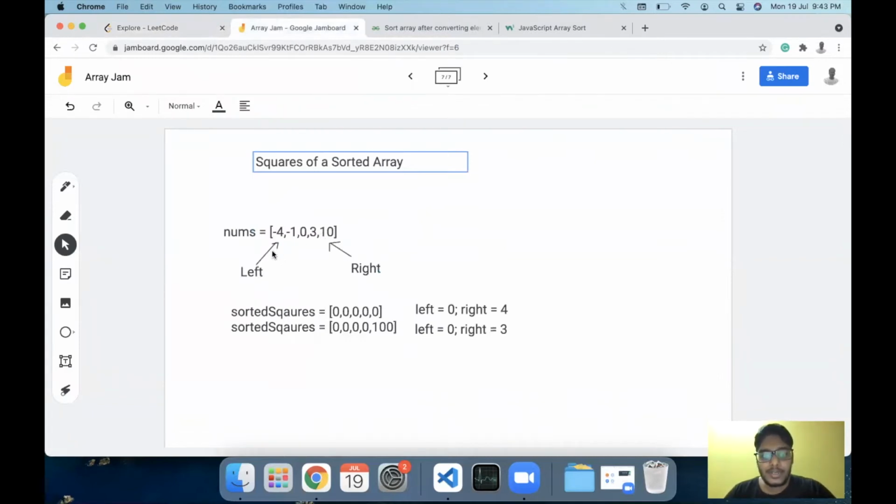And we need to start a pointer from the left, and we need to start another pointer from the right. And we create a sorted squares array like this, which will initially contain 0 as the default number. Like if the array size is, let's say, 5 elements, then we'll create a sorted squares array with 0 repeated 5 times. Now once we have done that, we move from the left side one by one, and we move from the right side one by one.